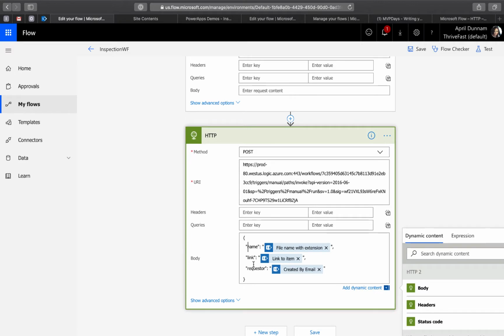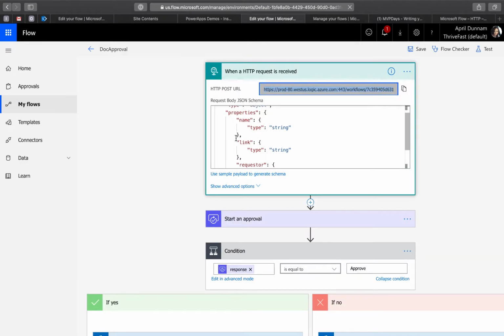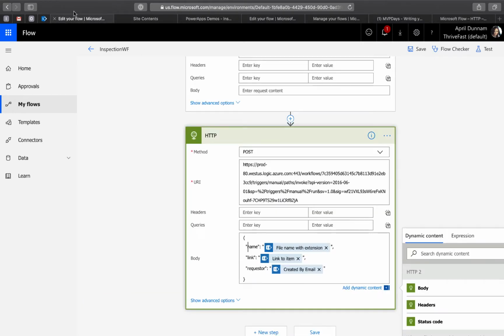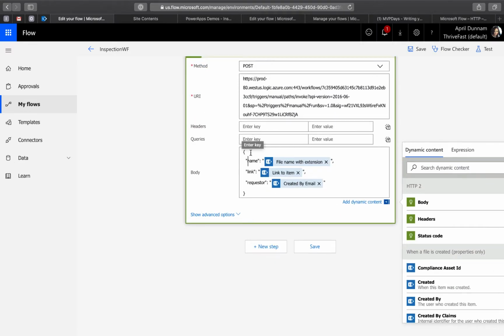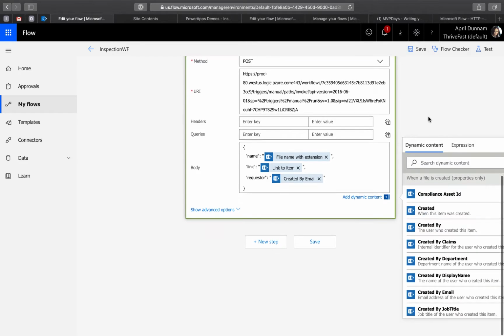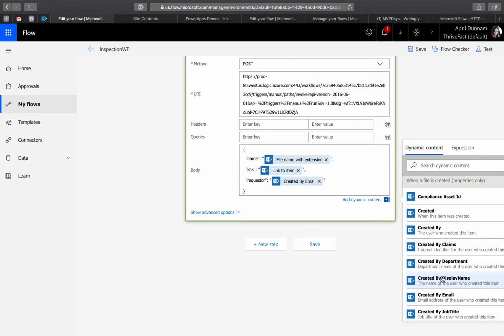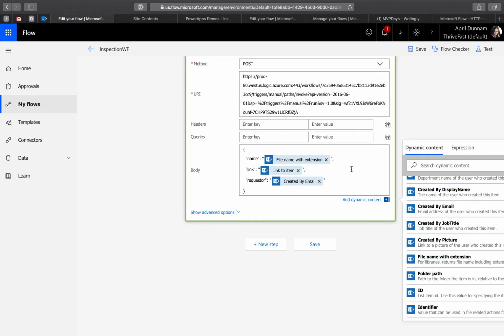Now remember, in our child flow here, we had this JSON object for name, link, and requester. We need to copy that same JSON object here. So we need an open bracket, name in quotes, colon, and we're actually passing in some of the dynamic content from our file properties. So we want it for the name, we want to pass in the file name with extension. And again, make sure this is in quotes.